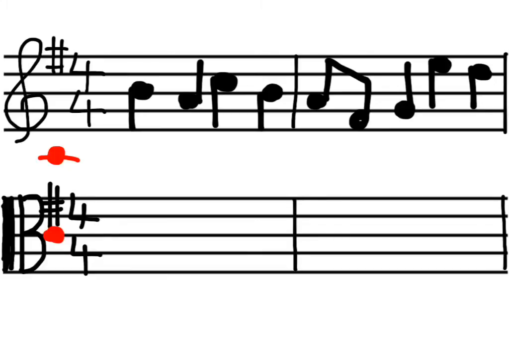So let's see if we can move the same melody but now into the alto clef. And again, I've just drawn out where my middle C is in my treble clef in red. Okay, so that's the first ledger line beneath the treble clef. And I've also drawn out my middle C in the alto clef again in red, just as a point of reference.